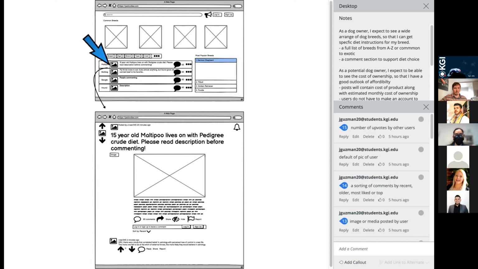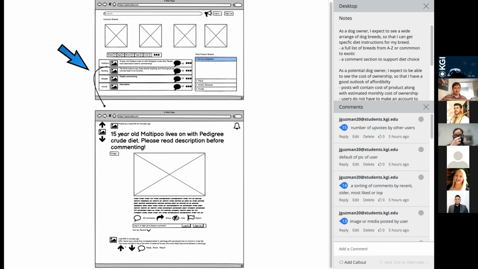And so here, when you click on, say, the Maltipoo, it's going to go down here, and this is what it's going to relatively look like. Again, it's just similar to the Reddit template. It's a proven template that currently works. And here, we're just going to have the arrows, up and down, to go to the next post.